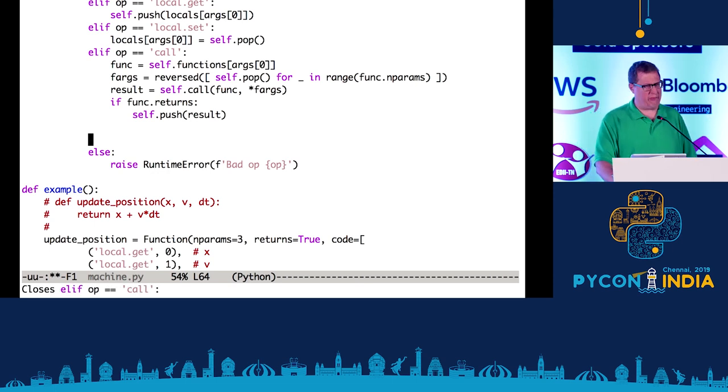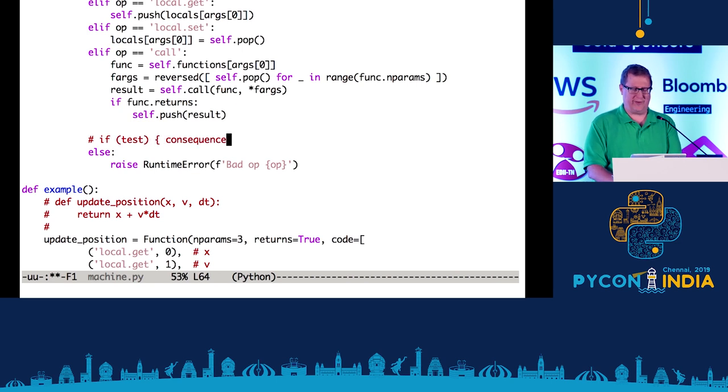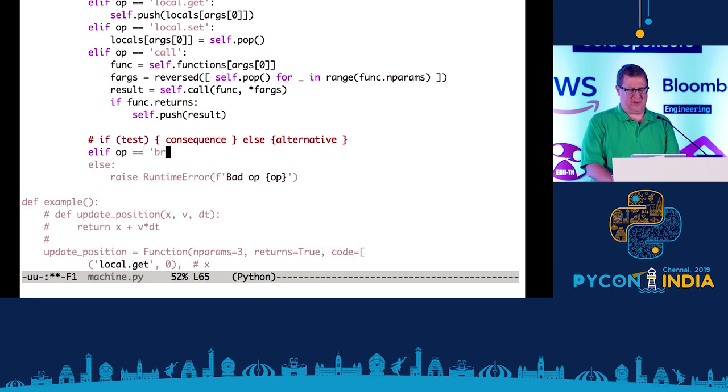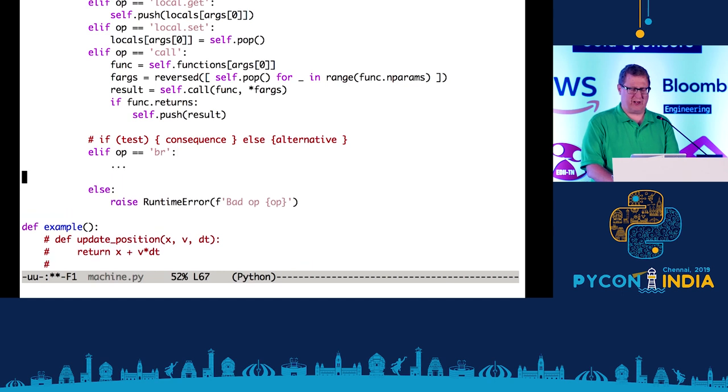Not to put anybody on the spot, any thoughts on what it's probably missing here? Okay, well, the one thing that it's missing is I don't have any way to do control flow. I don't have any way to do if statements, like if test, consequence, else, alternative, things like that. I also don't have any way to do loops, like while loops or anything. This thing is just going through instructions, and that's it. And in order to do that, you have to introduce some kind of branching instruction. Maybe you have a branch instruction of some sort, and then maybe you have a conditional branch.